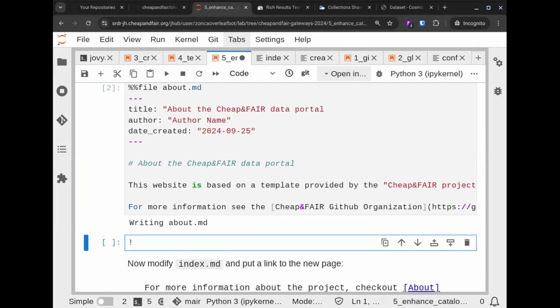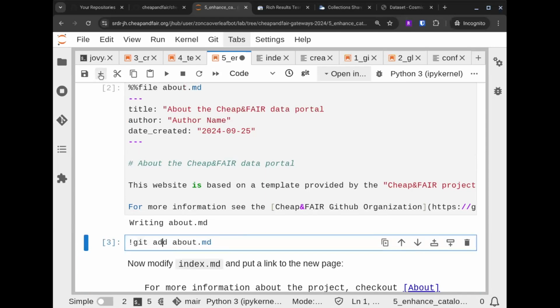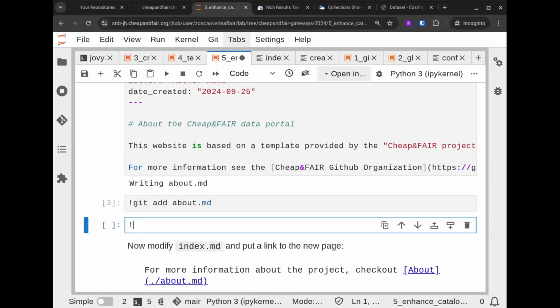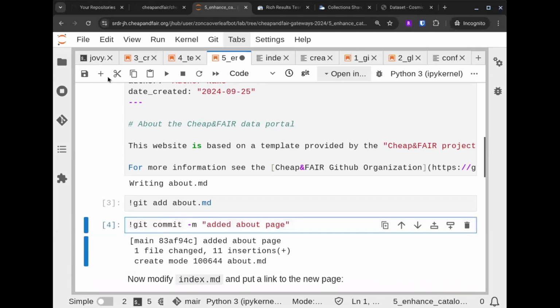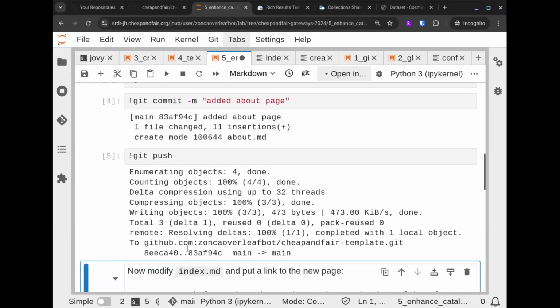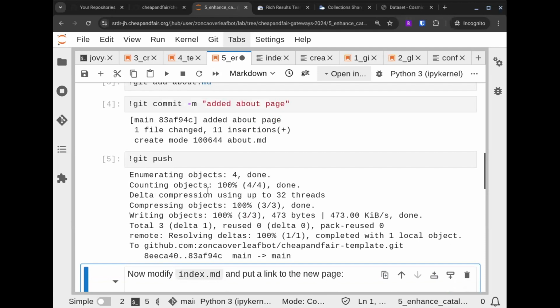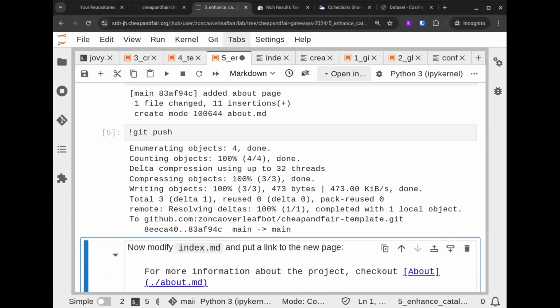And then we can do the same thing we did before. So we can do git add about.md, and this is going to stage the file, and then we can commit and push. Commit, added about page, and we can push it. Here we go. Okay, so this is going to create a new page, which is going to be called about.html.